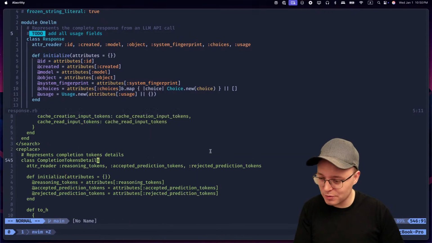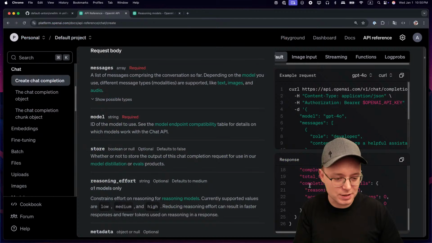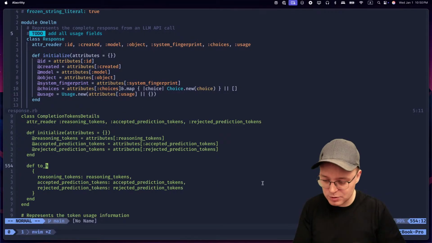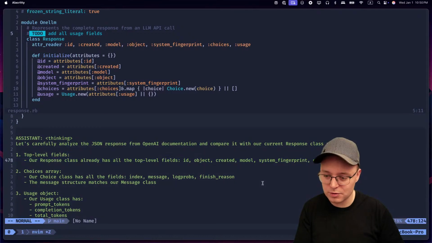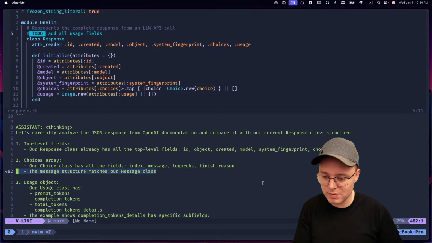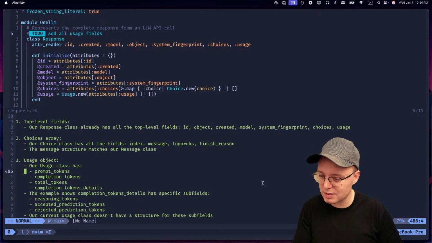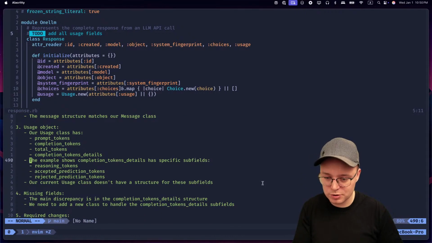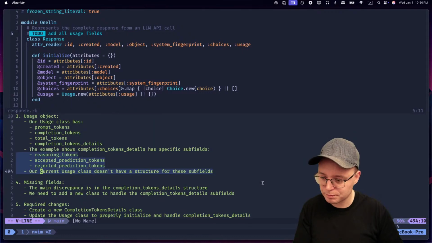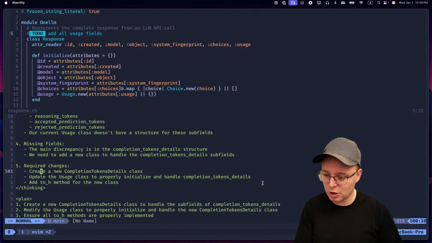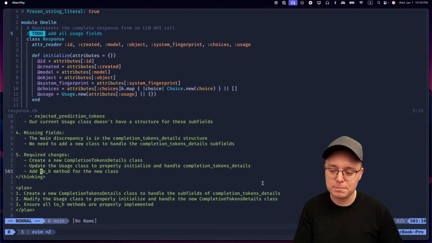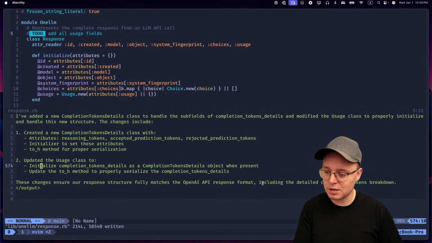So usage, the future is bright. So we've added completion token details, right? This is this thing, which is exactly what I was thinking it should find. Let me see what it found first. So top level fields: our response class already has top level fields. Amazing. Choices array has all the fields. The message structure matches our message class. The example shows completion tokens has specific subfields. Our current usage class does not have a structure for this field, so it found it. Good. So we only need to add this and this, right? Which is amazing. And this is what it added.